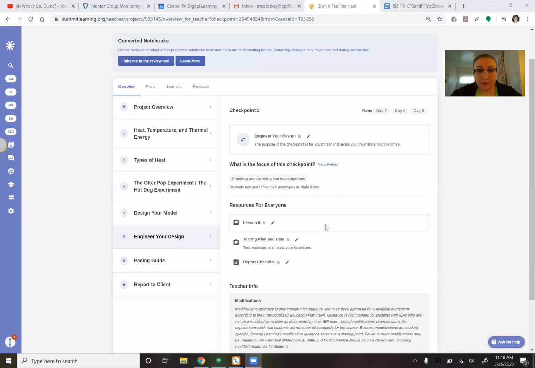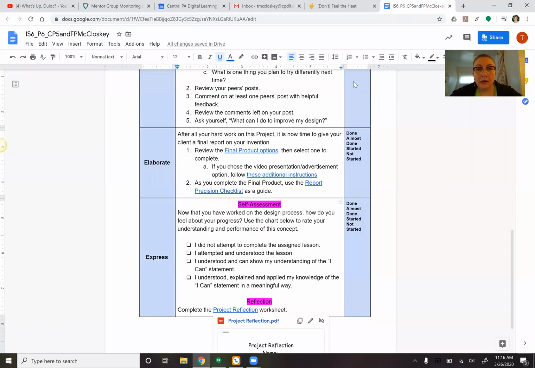Checkpoint 5, Engineer Your Design. We have lesson 6, that's what we're going to walk through right now. And then you have 2 resources, testing plan and data, and resource checklist. And then the checkpoint is Engineer Your Design.